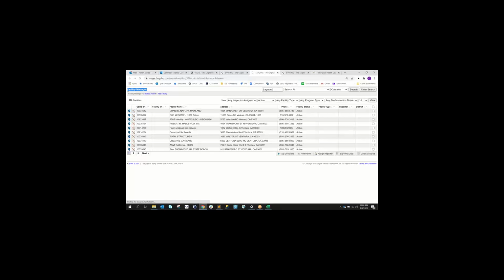Number 2, inspection assignments. You can actually make assignments from the facility manager. That's where I would suggest that you make it on a mass basis. Maybe it's based on program. I'll show you the field that ties to that.